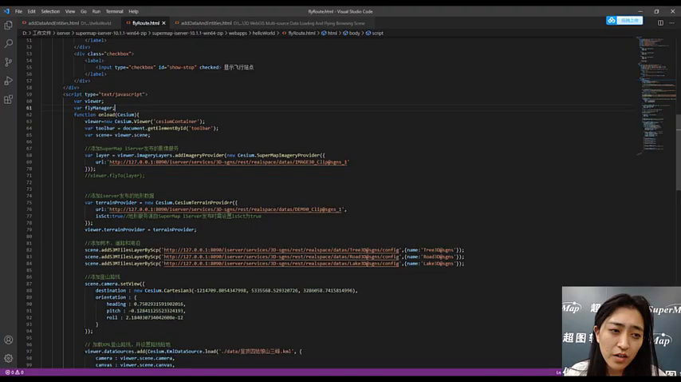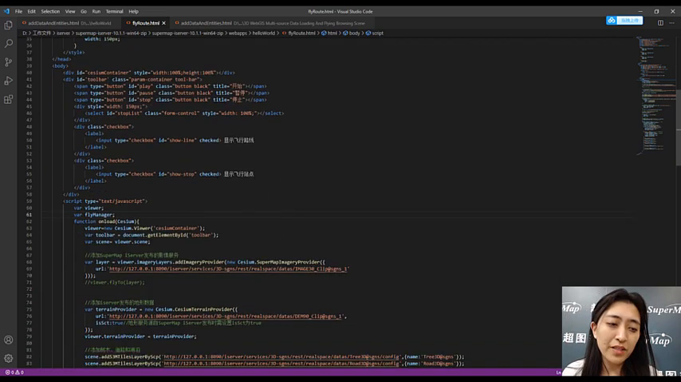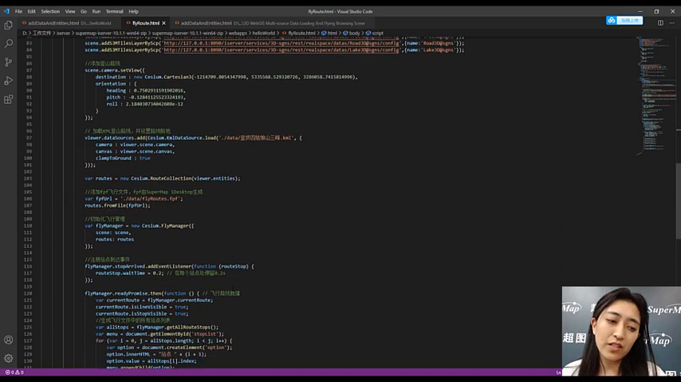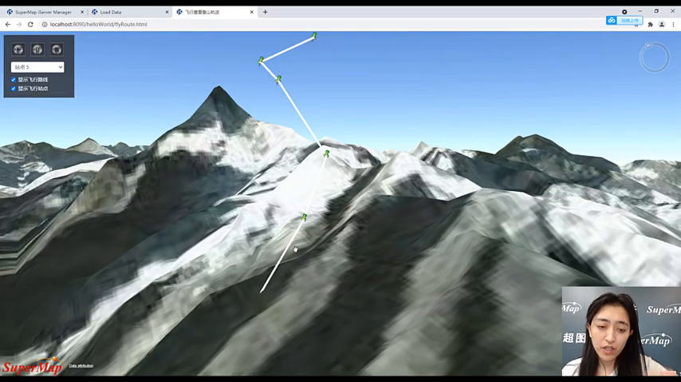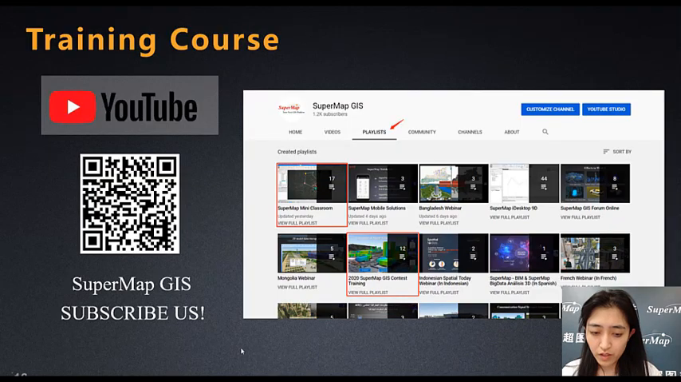Okay, so for today's homework and today's quiz, you should complete the flight route by yourself, and generate this effect on the page in your website. Okay, today's course is finished, and thank you very much.